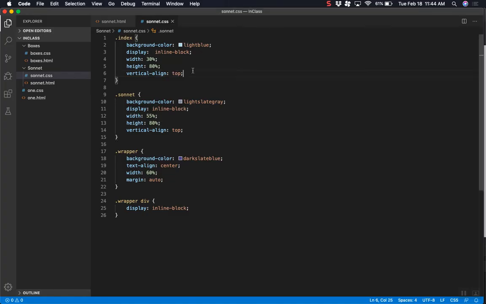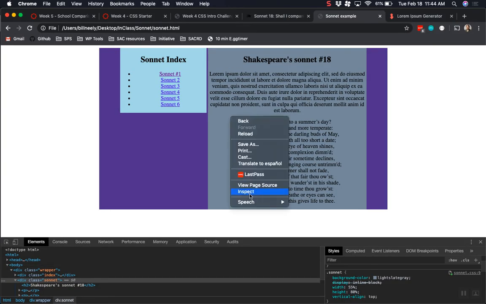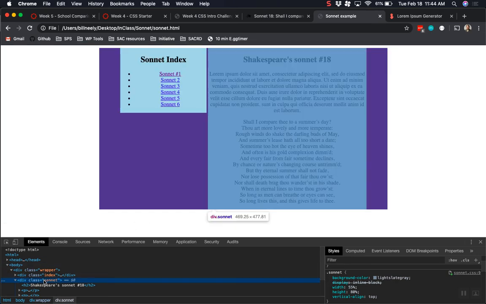Oh, I don't want to do percentage there. For the height, let's see. I'm going to inspect the sonnet div over here, and when I hover over the class sonnet in the elements tab, we see that it's showing right here. It says that my container is 469 by 477. So in that case, it's 469 pixels wide and 477 pixels tall. In this particular view, that might vary based on how wide your screen is, but in this case, it's 477.